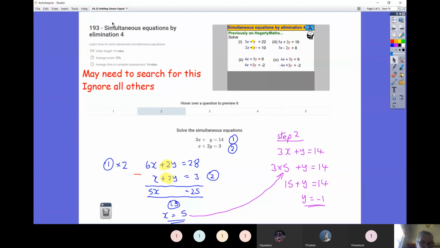Now, you'll probably see that there's lots of other assignments, lots of other pieces of work that Hegarty Maths say that you haven't yet completed. Just ignore all of those, please. They'll be optional ones I've set you in the past. So just focus on number 193, only 193, okay? No others, ignore all the others, okay?